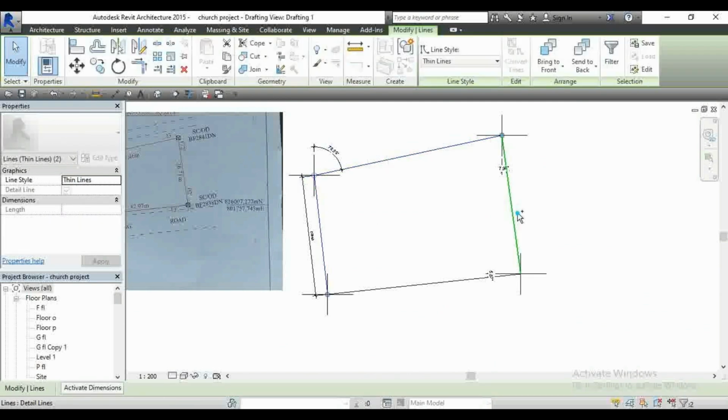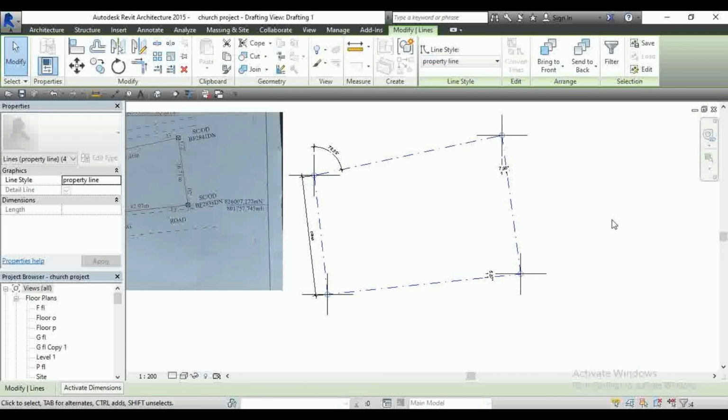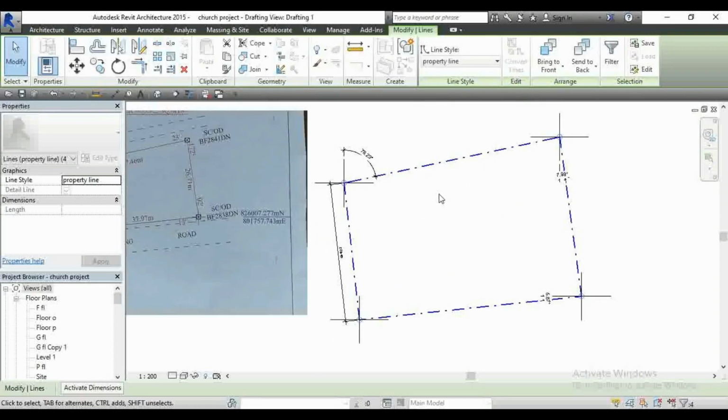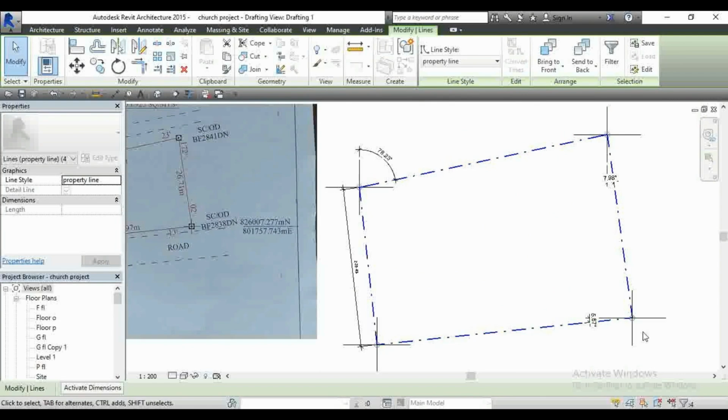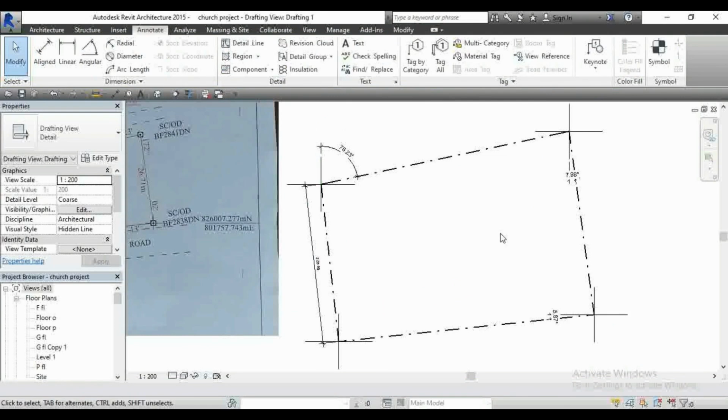So I'm going to change the line to the property line style. Yeah, that is that for that. So if you were wondering how you can easily draft your survey plan using Revit, that is how it is. Now this is the manual type. There is the other type that you can draft your survey plan using those bearings. I'll be showing that in another tutorial. Thanks for watching and goodbye.